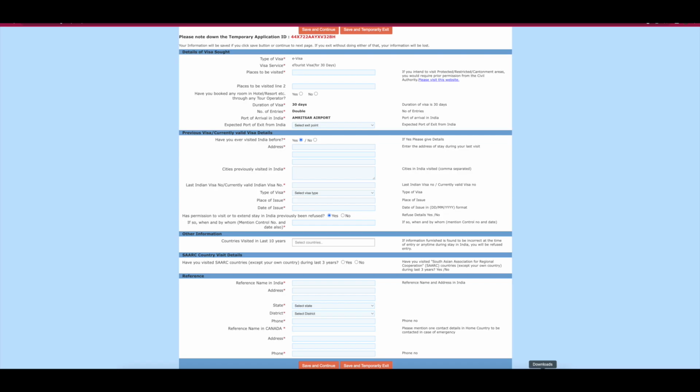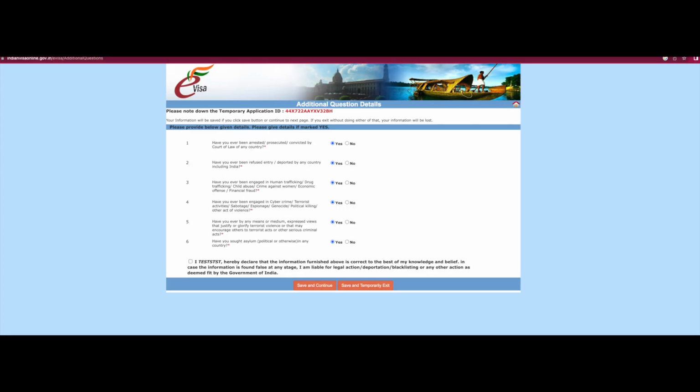In the fifth section, you have to give two references, one from India and one from the country you're applying from. You have to give their name, address, state, district, and phone number. On clicking save and continue, you'll be prompted with this page where you have to answer all these questions. If you're answering yes, then you have to give an explanation.